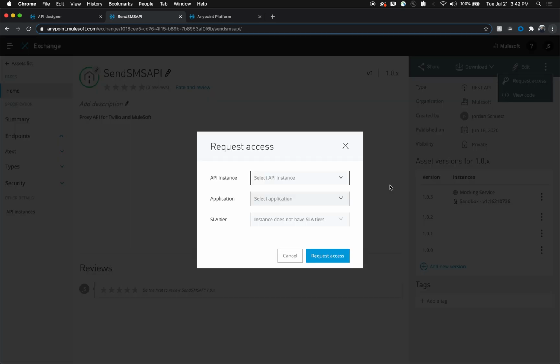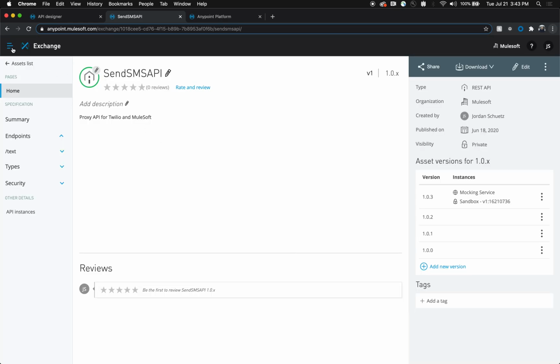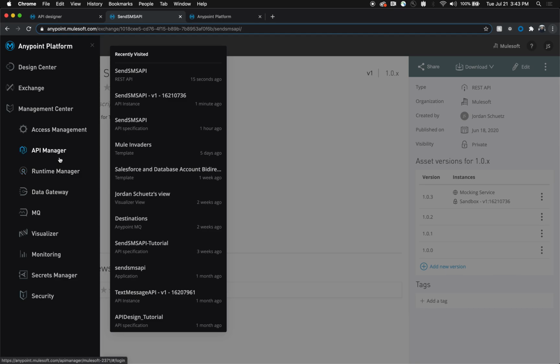And when we request access, we can select the sandbox, the application, if this instance has any SLA tiers, and click Request Access. And this will give us the client ID and client secret that we need in order to actually send a successful response to our API.